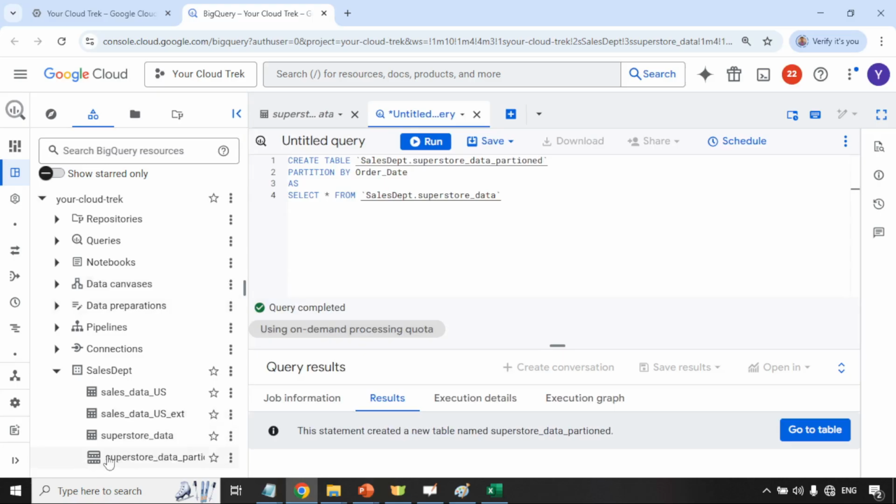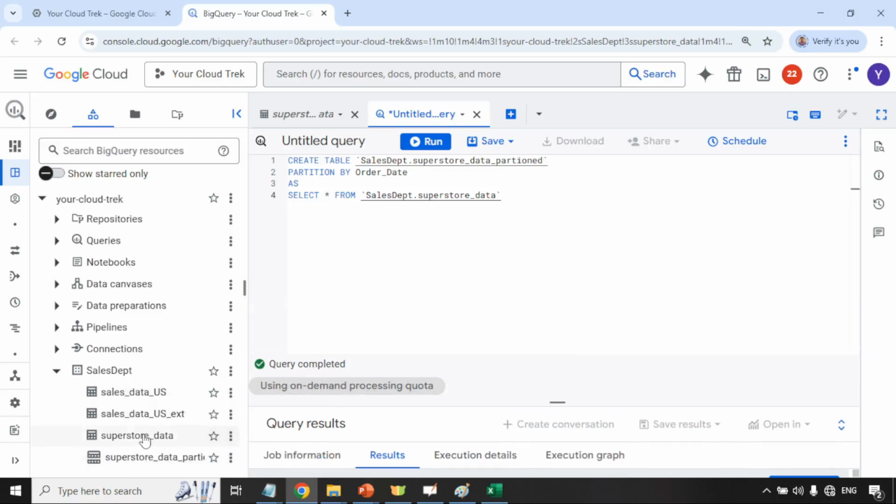Can you see the partition icon here? You can see that these three tables are the same, and this one is partition one. So this is how the partition table is created. Both have the same data, but this is the partitioned one and this is the regular one. Now we'll execute one query so that you will understand how important partitioning is.